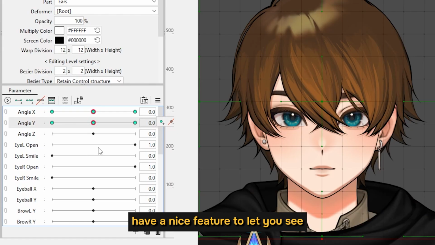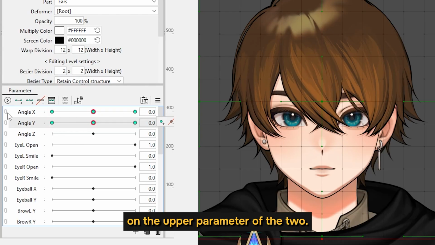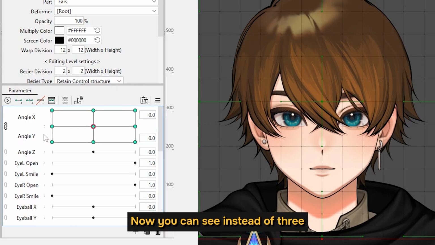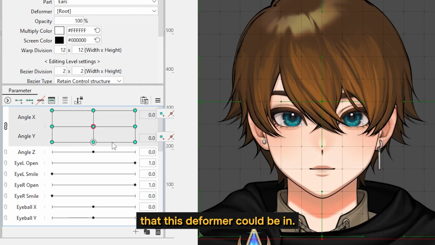Luckily, Live2D does have a nice feature to let you see exactly what's happening, and we can enable that by clicking this little link icon on the upper parameter of the two you want to link. Now you can see instead of 3 keyforms for each parameter, you have 9 keyforms across the two. And that's because we now have 9 different positions that this deformer could be in.